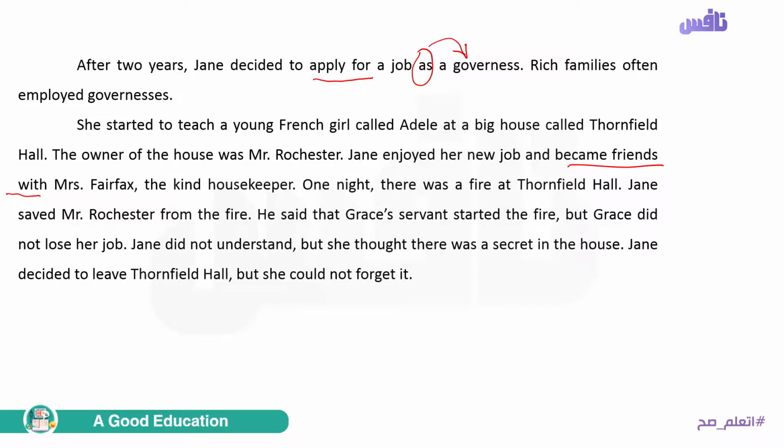He said that Grace, a servant, started the fire, but Grace didn't lose her job. Jane did not understand, but she thought there was a secret in the house. Take care, we pronounce it secret. Jane decided to leave Thornfield Hall, but she could not forget it.